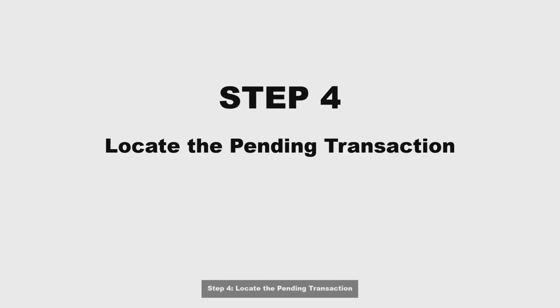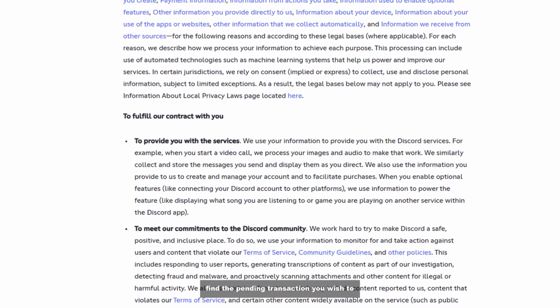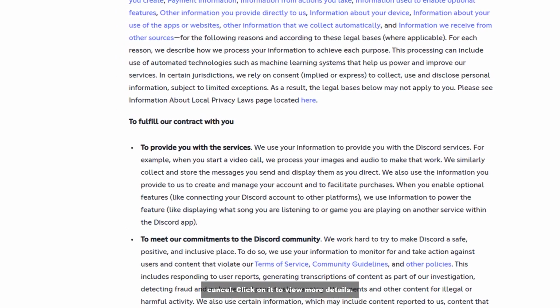Step 4. Locate the pending transaction. Scroll through your transaction history to find the pending transaction you wish to cancel. Click on it to view more details.